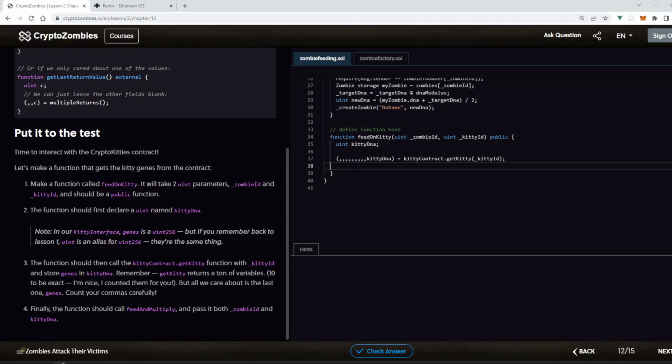The function should store the genes in the kittyDna. Remember, getKitty returns 10 variables, 10 to be exact. I counted 10 for you, but all we care about is the last one, genes. Count your commas carefully. We have just copied and removed the other variable names and kept just the genes. So we will have the genes in kittyDna.